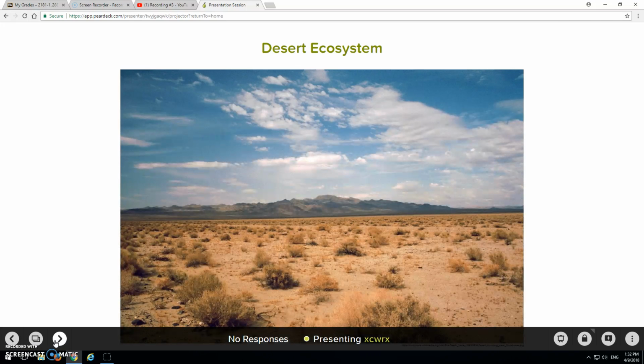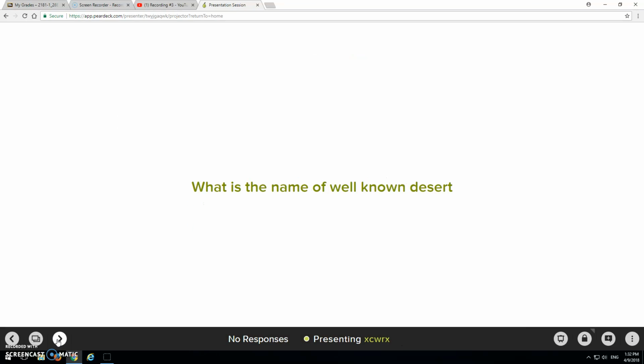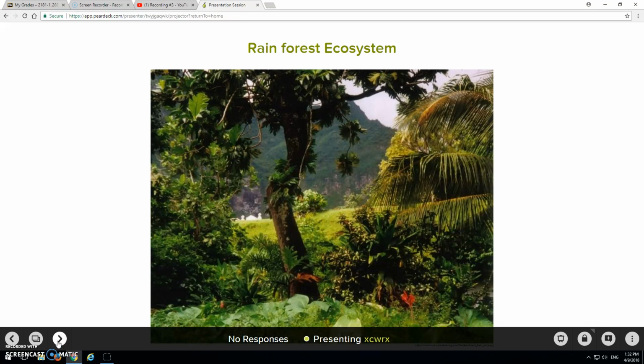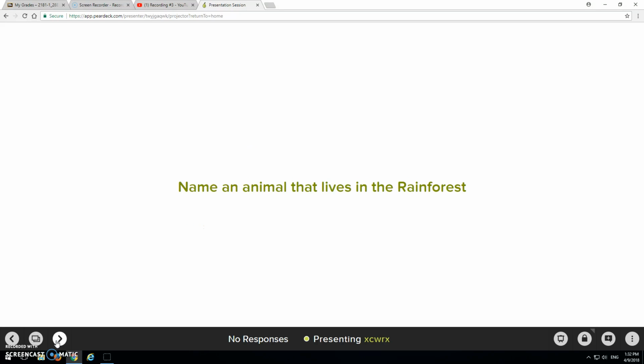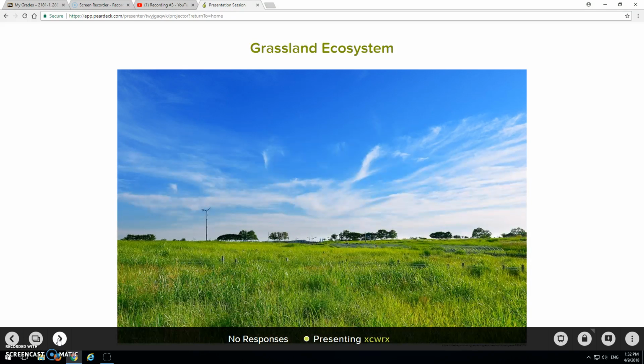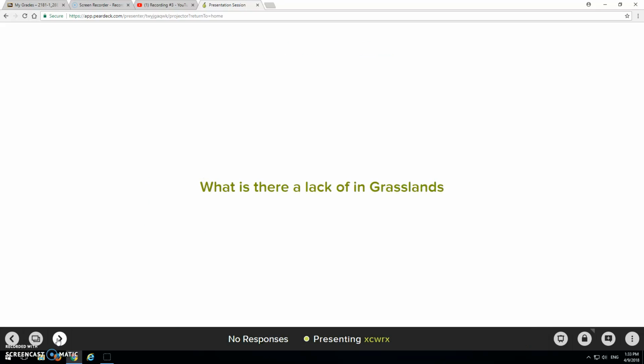So next up would be the desert ecosystem. Then there's all the facts about the desert. And the question is, what is the name of a well-known desert? So after the desert ecosystem, you hit the rainforest. There's a bunch of different facts about rainforests. Name an animal that lives in a rainforest, and your students will answer. Then you will hit grasslands. All your facts about the grasslands. What is there a lack of in a grasslands? Your students will answer, and you can correct them.